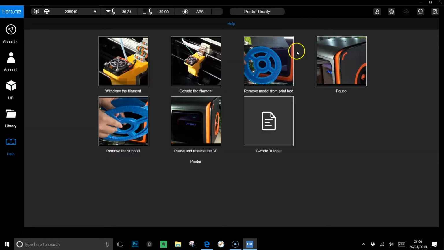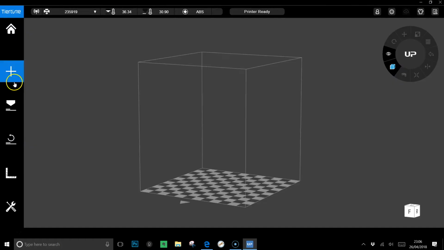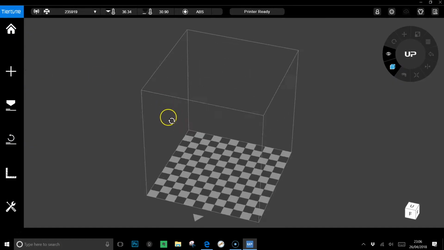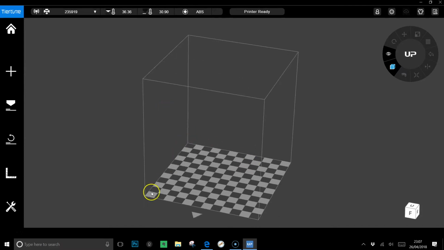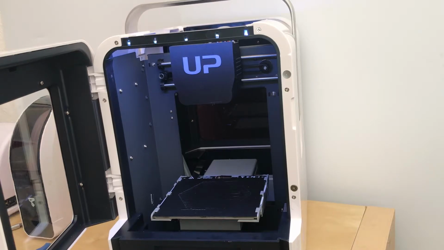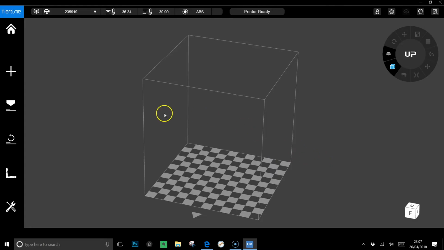So onto the main function of the software, and that's this UP Cube button. When you click that, you get a representation of the build area. Now I have an UP Mini 2, so the representation is of the actual build area I have. I can only guess that if you have an UpBox Plus or something like that, it resizes. The interface itself is very self-explanatory and pretty easy to use. You've got the buttons down the left-hand side.